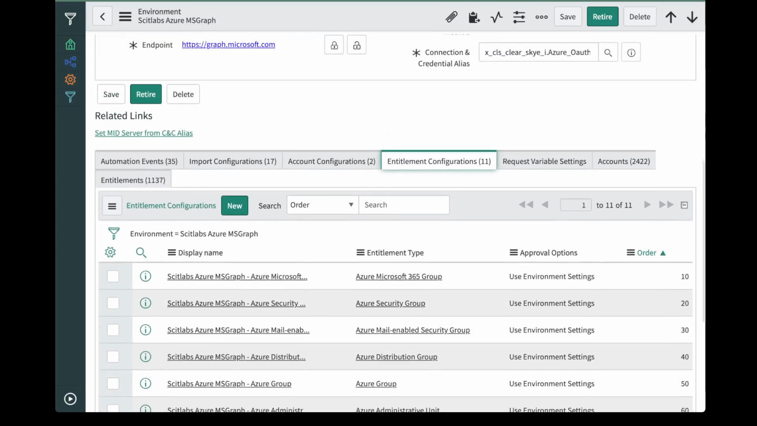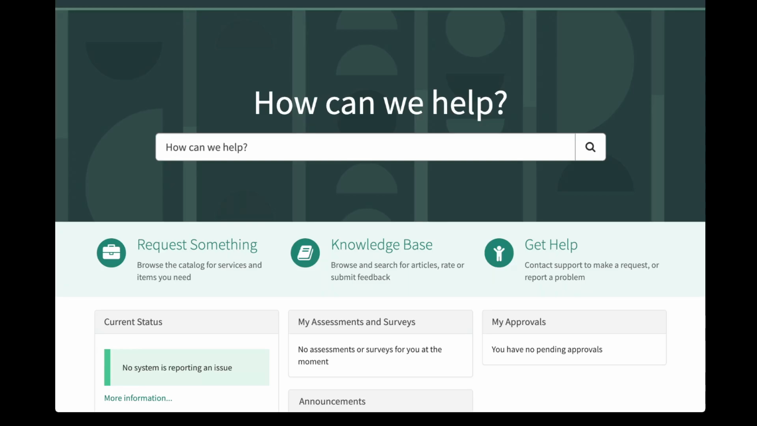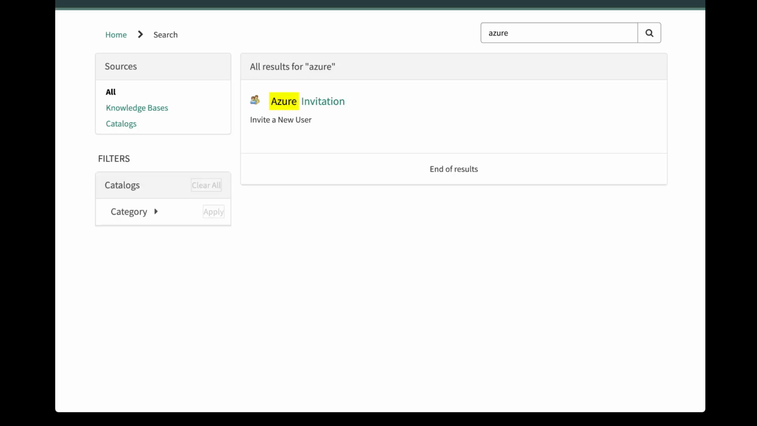But how does this look like to an end user requesting access? Let's jump over to the service portal and request access for a new guest account. Here is the standard ServiceNow portal. Let's enter Azure. Here is the tile we found for the Azure invitation. Let's open this up.